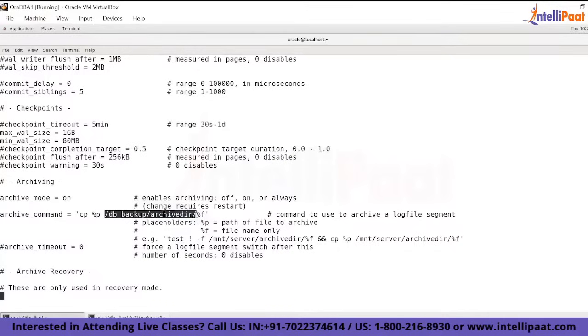And one more thing is you can even choose a remote location also. Not only the local machine; let's say I want to push my archives to some other machine. You can choose that remote machine also, so that it will generate all the archives on the remote machine.